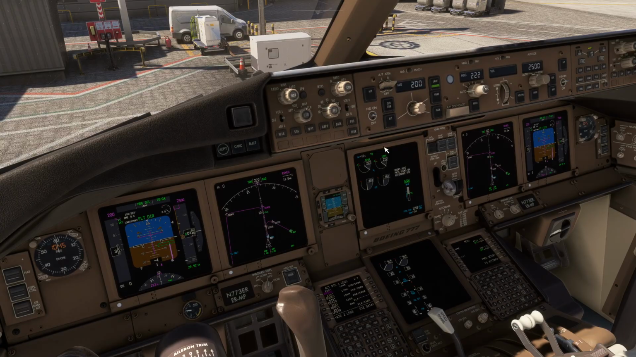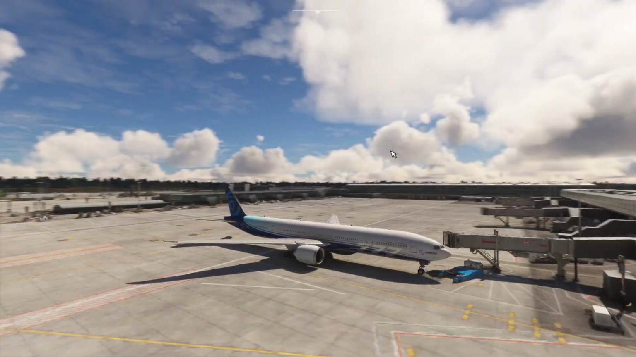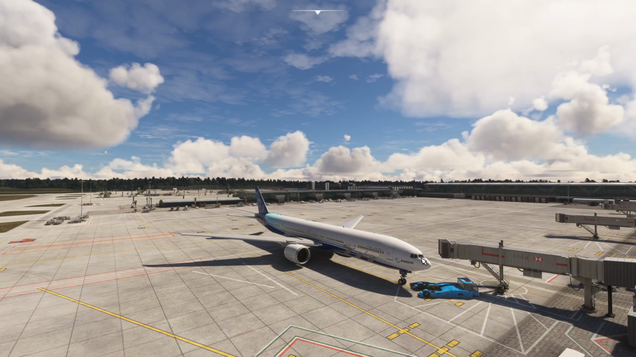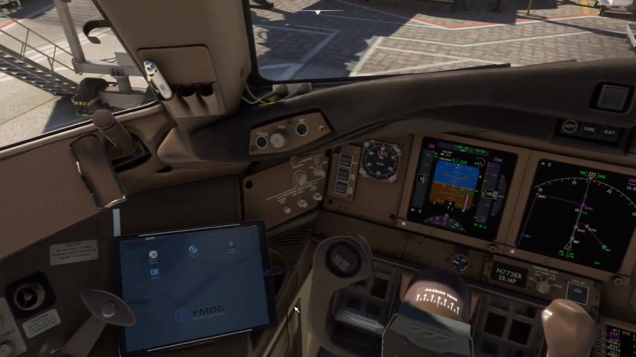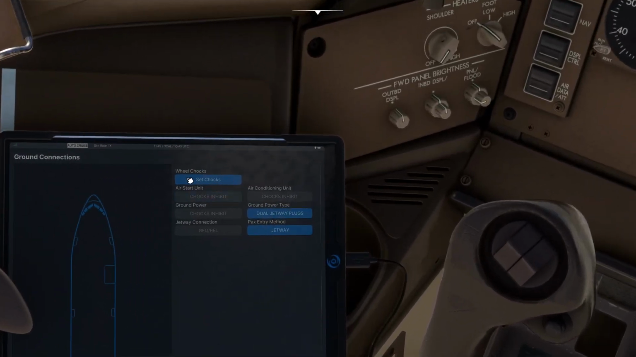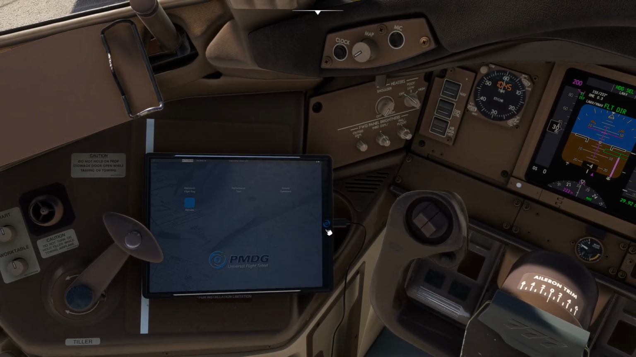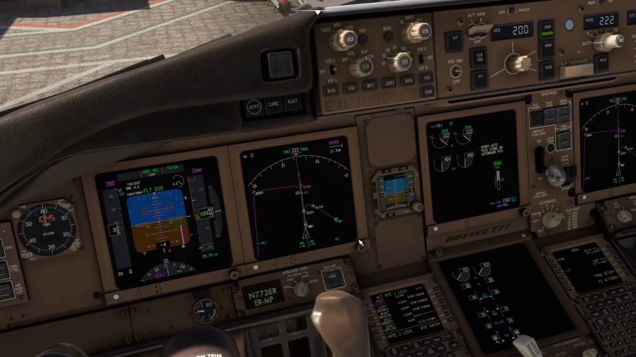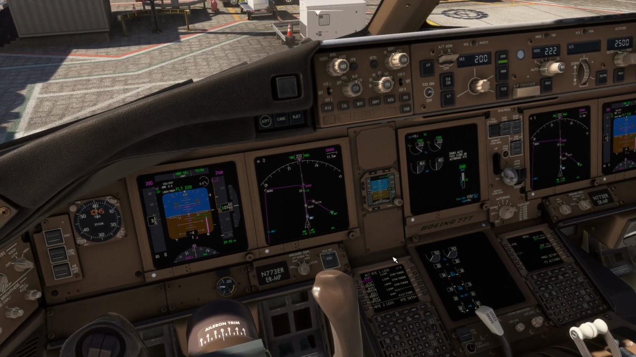Okay, so we're going to push back. So Shift and P will begin the pushback sequence. In normal circumstances, we would have to go and make sure that we're not connected to anything on the ground or have any chocks. So the chocks have already been removed. Ground power has already been removed, or external power. So we don't have to worry about that either. That's because, again, we went for that shortcut route to starting the aeroplane up.